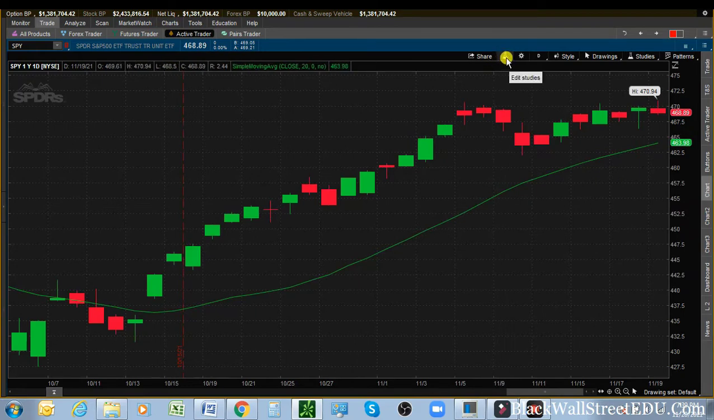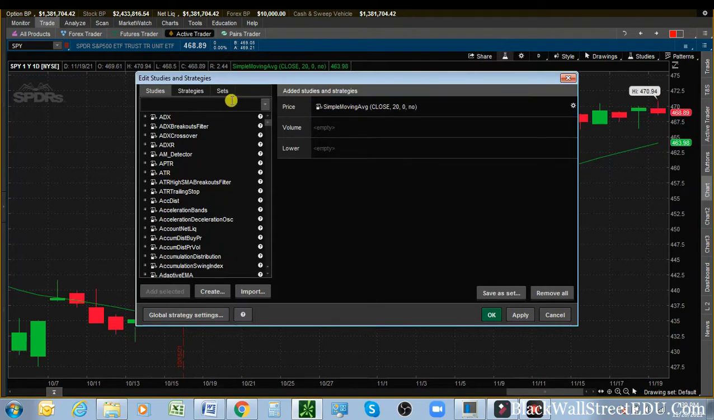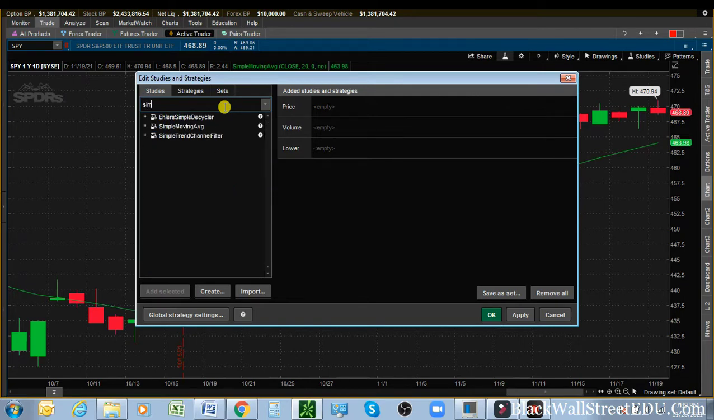You're going to click on this little indicator here, the edit studies situation there. You're going to go into it, and I would normally type in MOVE, and you notice what comes up is DMAs, the daily, and all that good stuff. This is a good way also that you can find the exponential moving averages in this particular area. So we're going to back out of that, and we're going to just type in simple. Now you see the simple moving average right here. Double click on that, or you can single click and add, whichever you prefer.